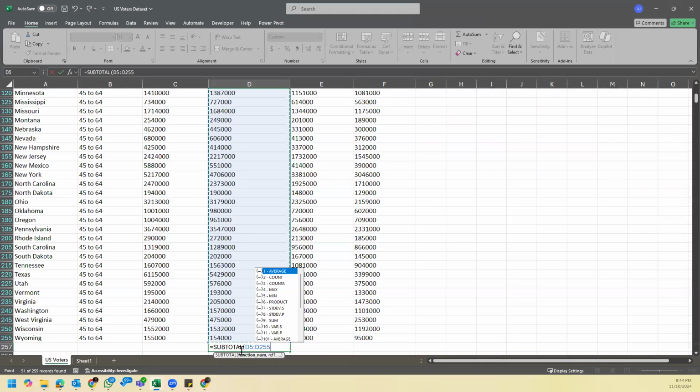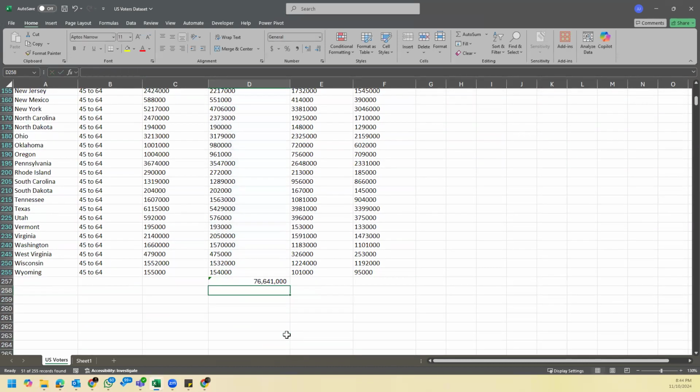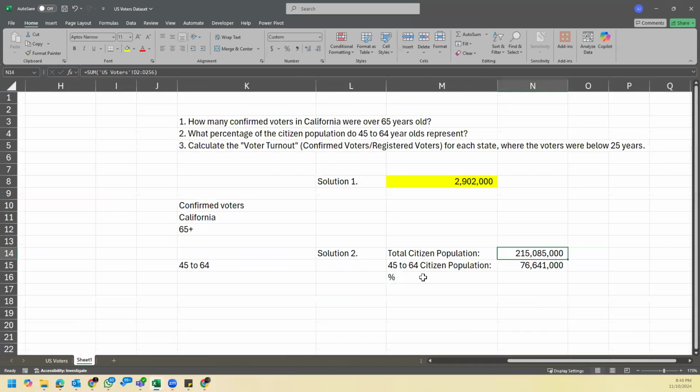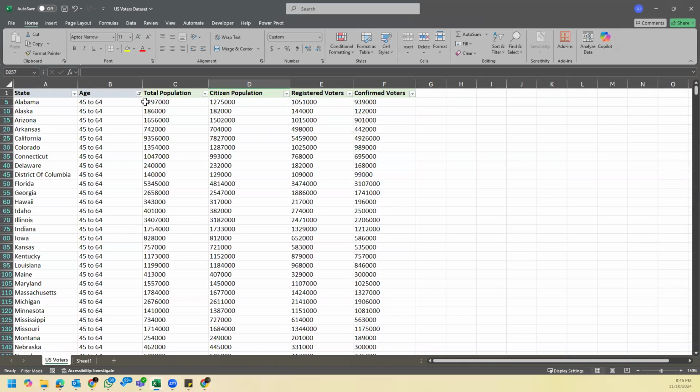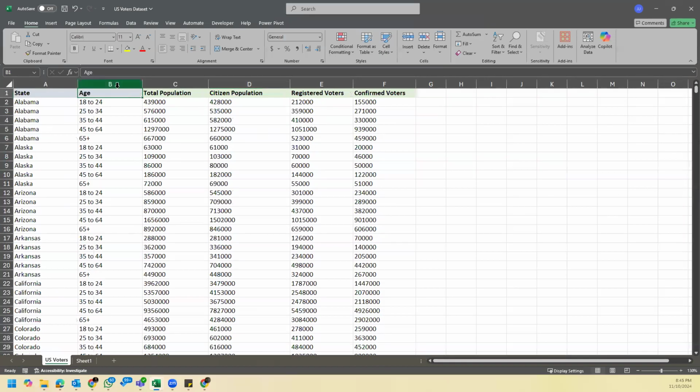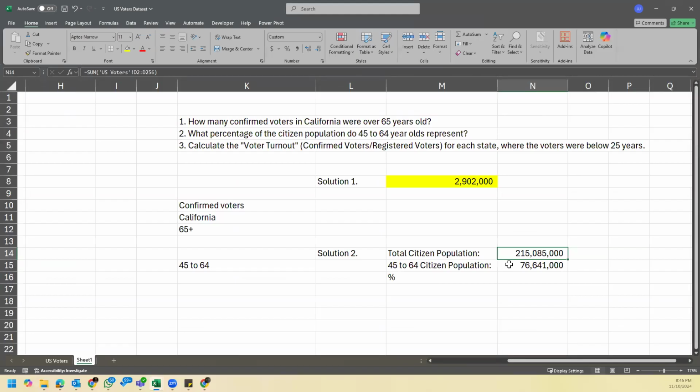There's an error here. I didn't put a comma. So we check, and here we have 46,641,000. Let's see. 46,641,000. So that checks out. So we've just verified that both of our calculations are correct.